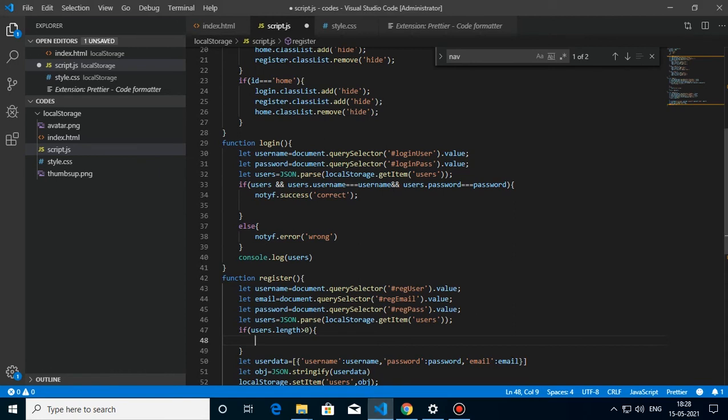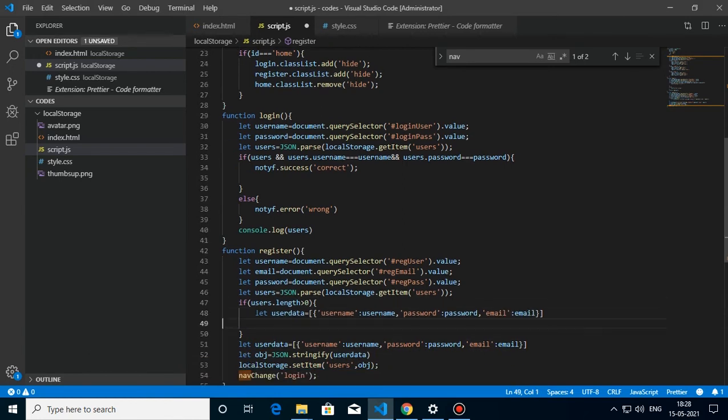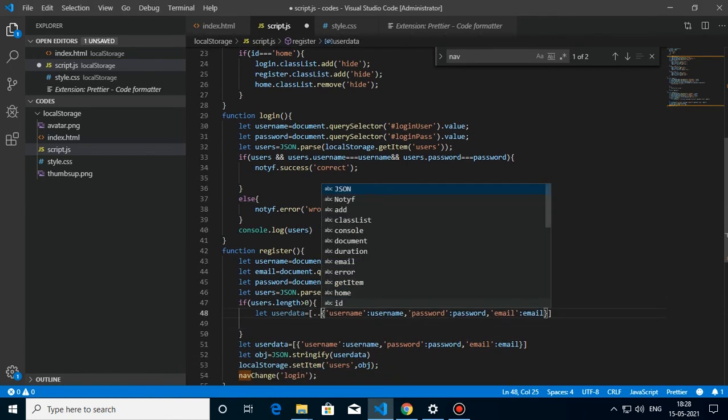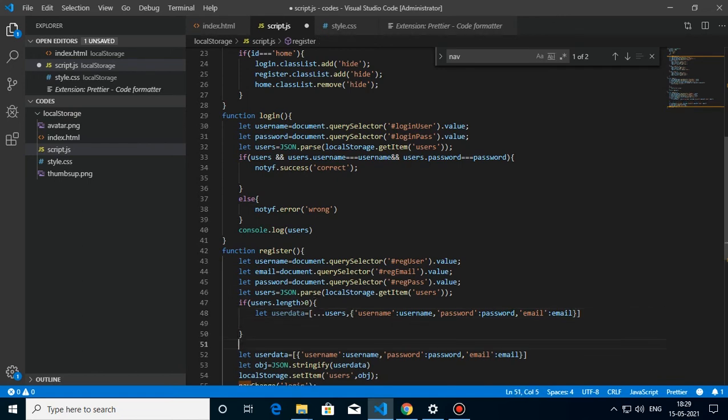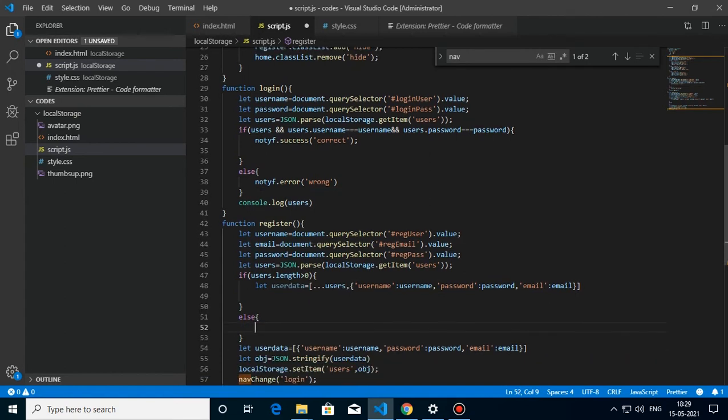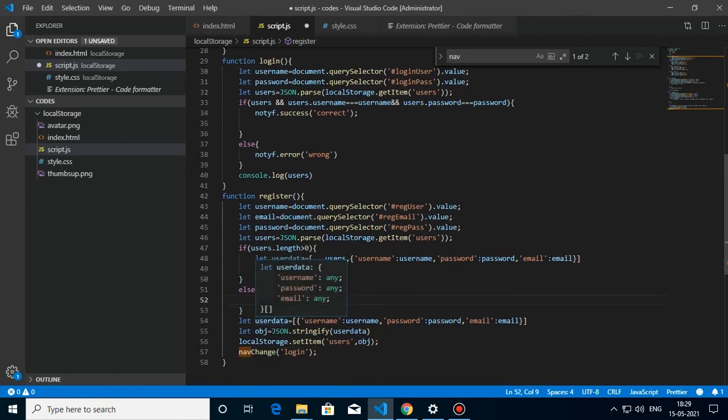So if it is greater than 0, which means there are users present, then dot users comma. See, now I will take all the values inside the users and paste them inside this array, and then I will add the new username and password and email. If it's the first time the user is registering, that means there is nothing inside local storage.